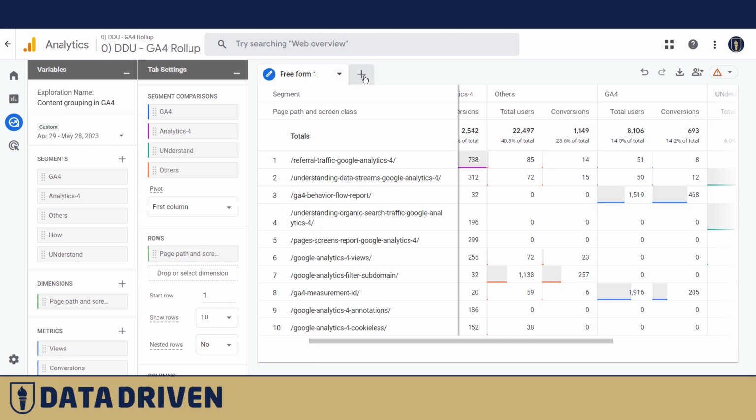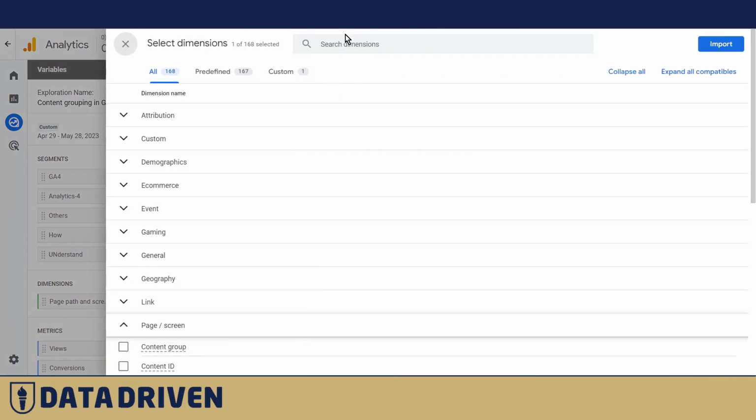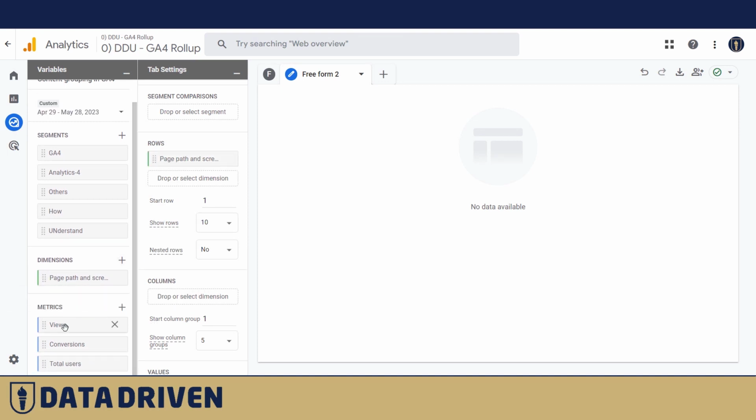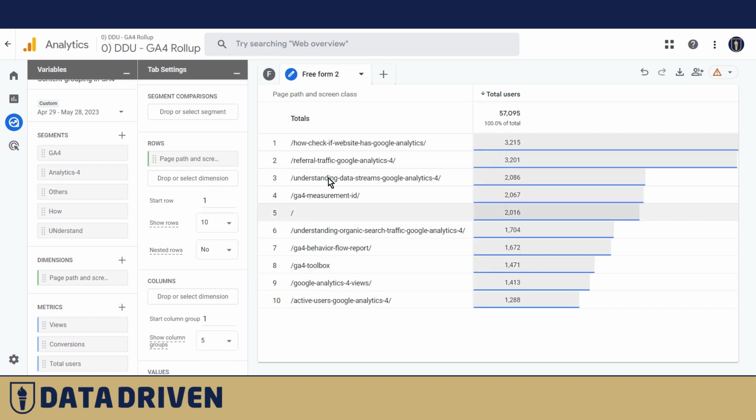Let's create this table from scratch. Let's go to freeform. And then I will click on this plus sign here to add the page path. I already did that, so I actually just double click on the page path here, and then I click on, for example, total users, and the exploration creates a table automatically.